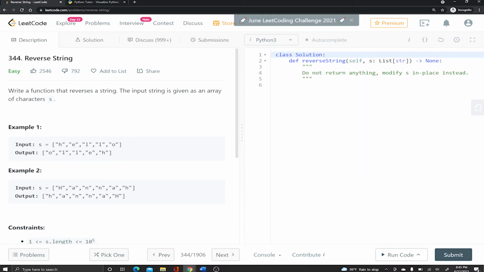Given a string, and in this case a string is represented by a list or an array of characters. Given an array of characters, which is also a string, we want to return the reverse. You see, this is hello, and we want to return H is backwards, E, L, L, O, just completely reversed.